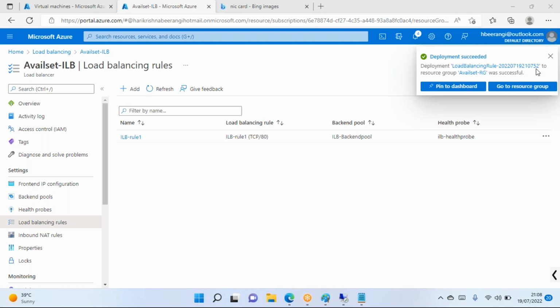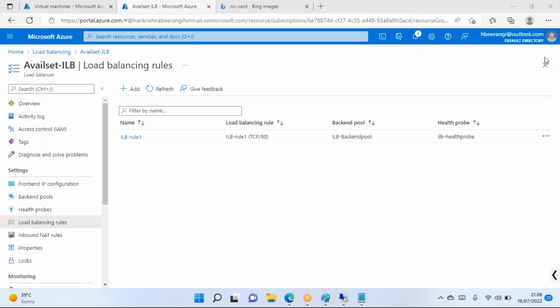Right. So we have got the load balancing rule also created.